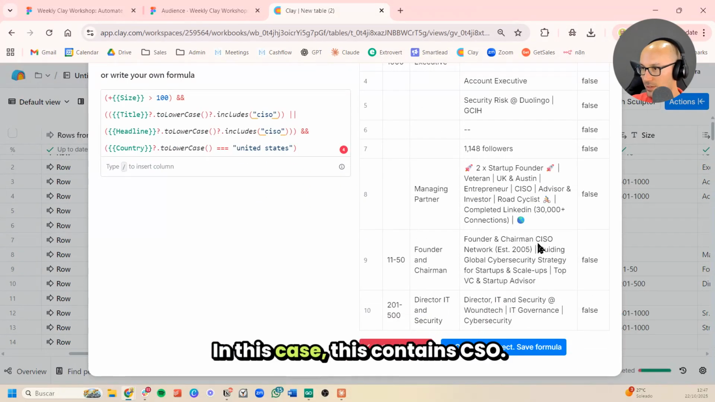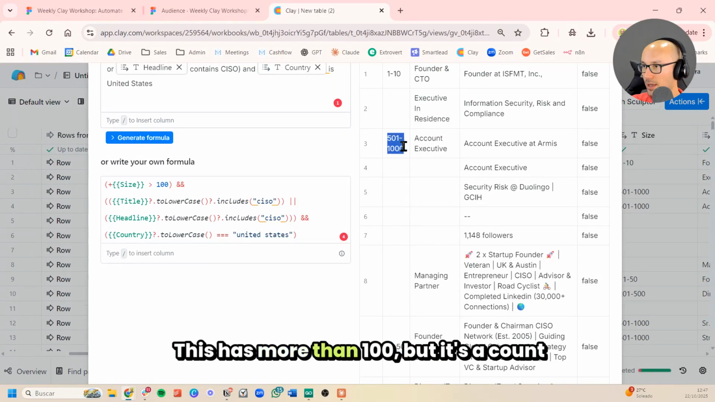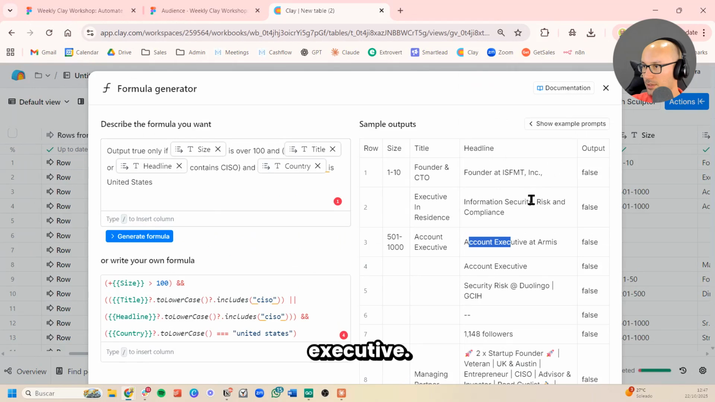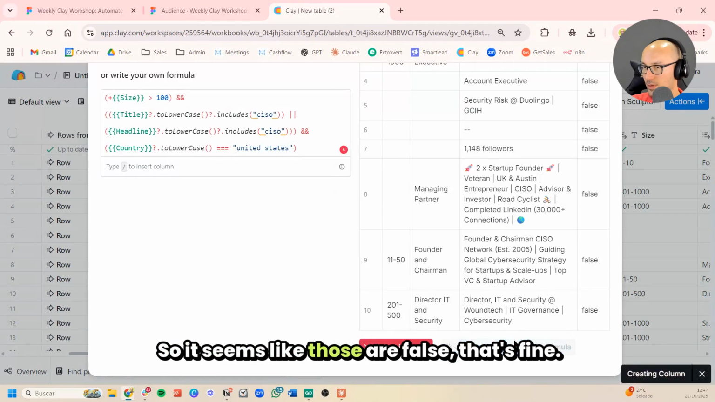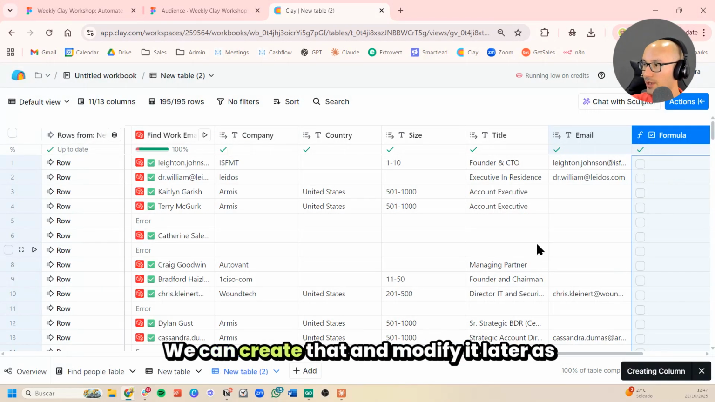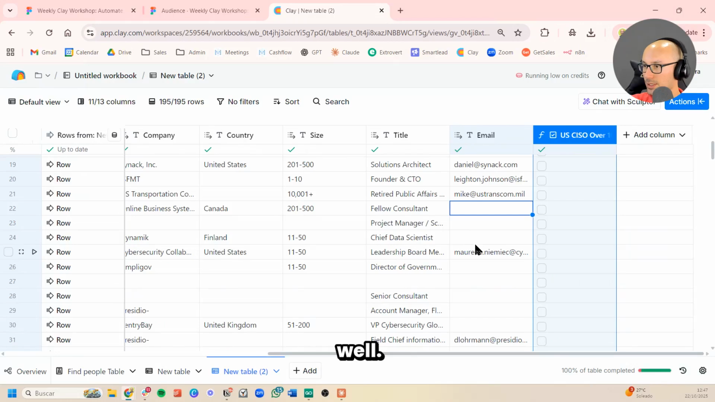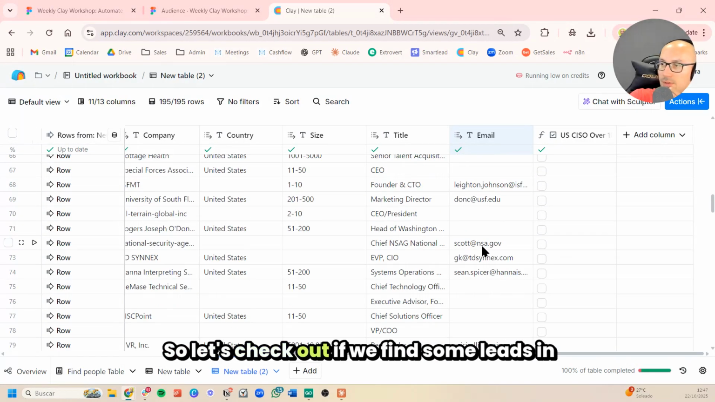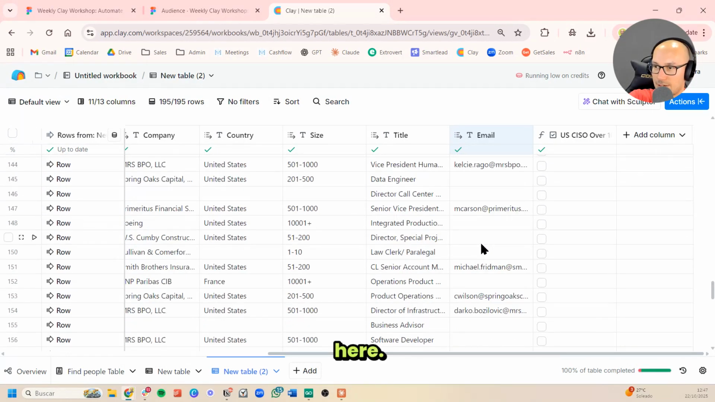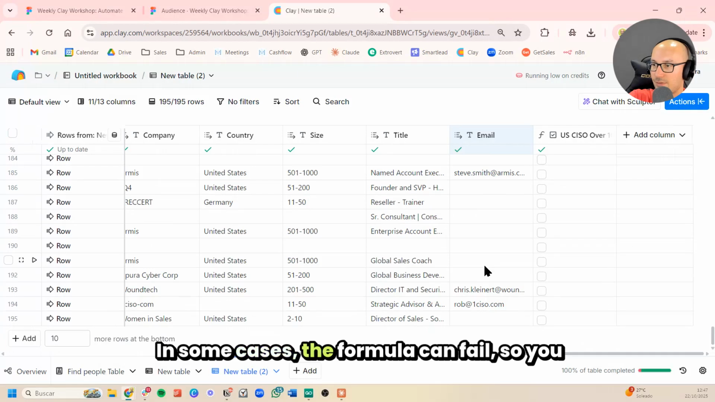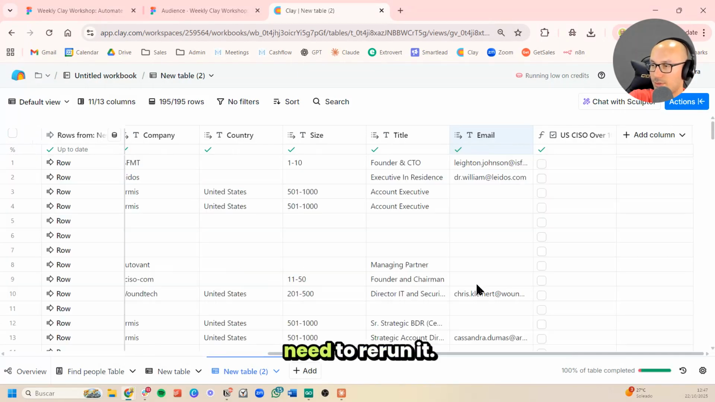In this case, this contains CISO. It doesn't have more than 100. This one has more than 100, but it's an account executive. So it seems like those are false. That's fine. We can create that and modify it later as well. So let's check if we find some leads in here. In some cases, the formula can fail, so you need to rerun it.